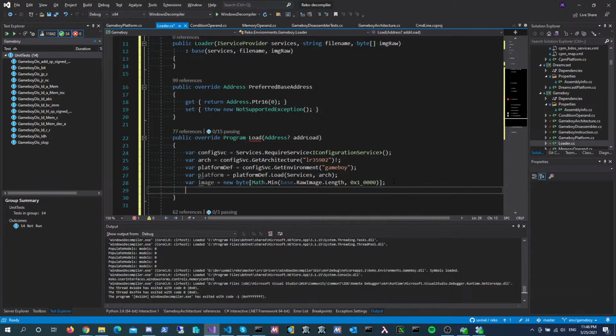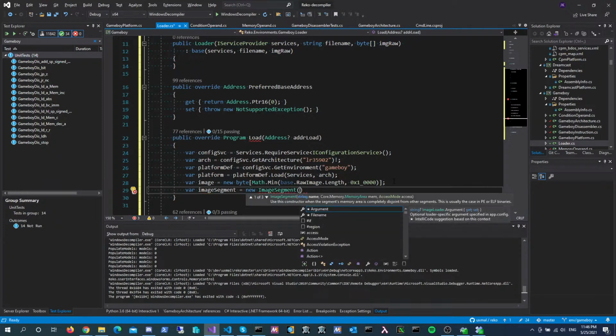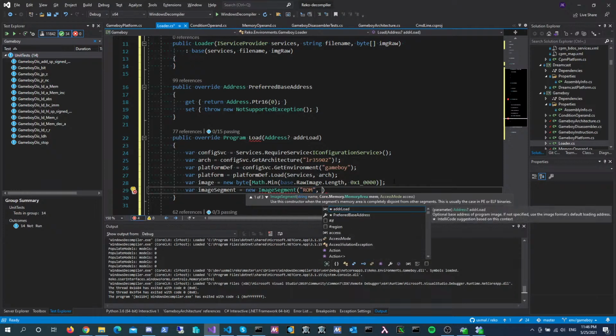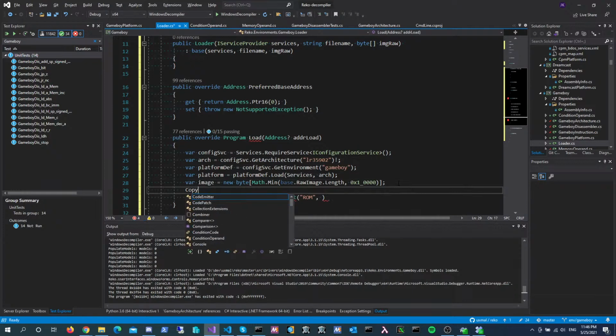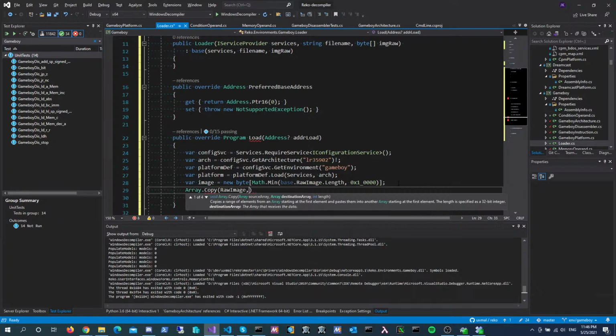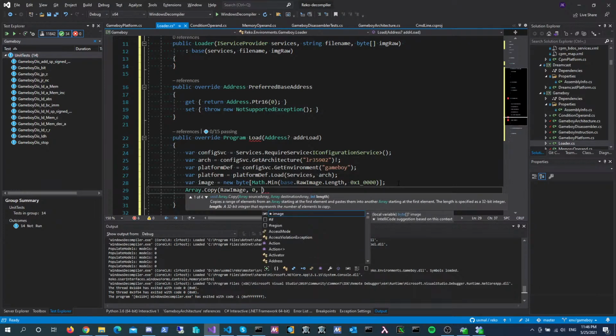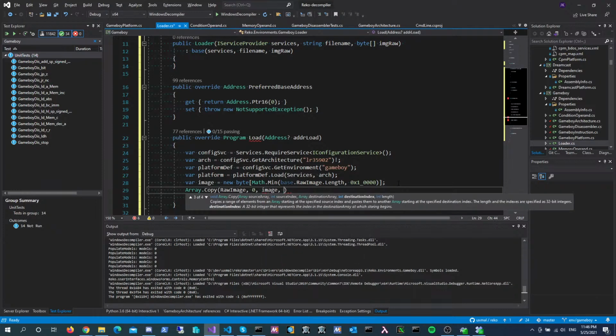Now we need to create a segment for that image. And so we'll need to give this image a name, and we'll just call it ROM. It's just the name of the segment. And we need to create a memory area, which is the combination of the raw bytes that we just loaded. Oh, of course we need a copy. Copy the bytes from the raw image from offset 0 to the new image at offset 0, and the length is image.length.